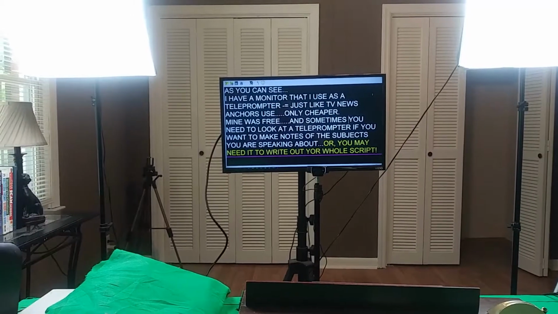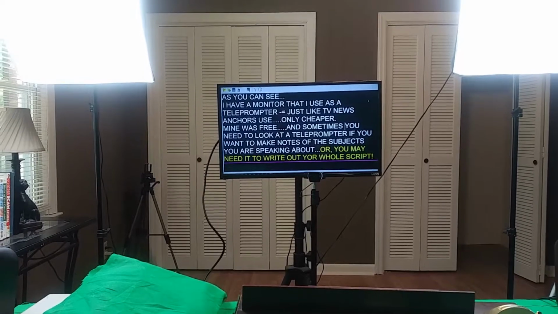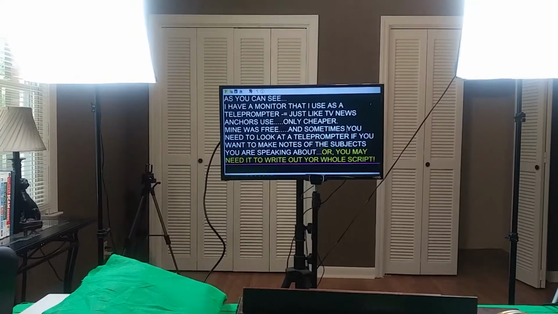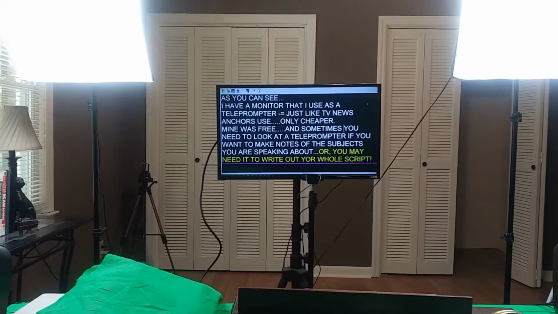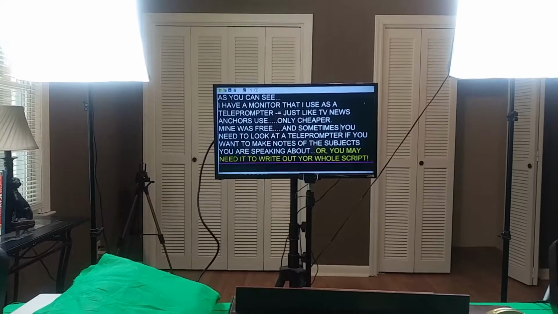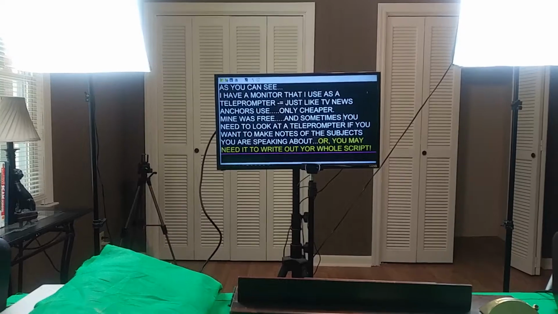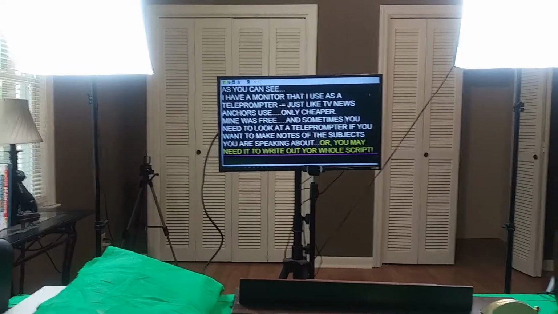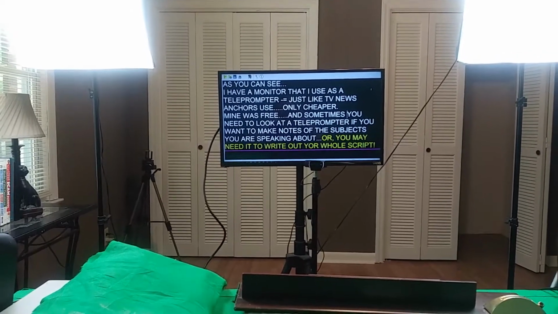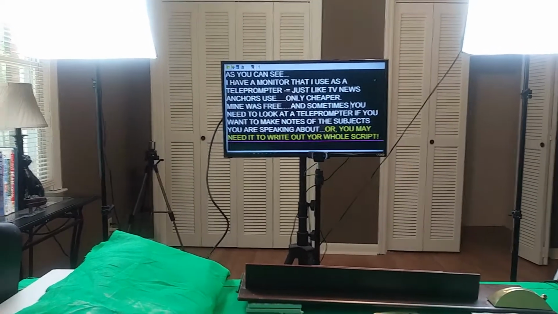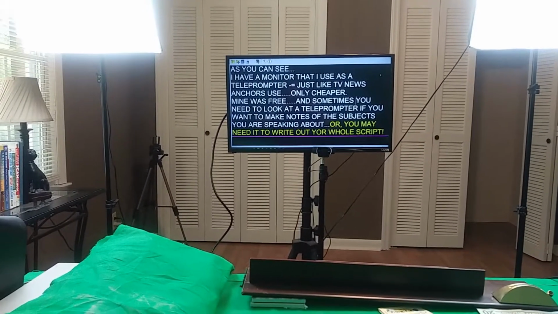I thought I'd roll my video on my cell phone to show you my studio. I'm sitting at my desk and I'm using that monitor up ahead as a teleprompter so that I can read it right from my camera, talking to the camera that you see right there in front of the monitor. It says this. As you can see, I have a monitor that I use as a teleprompter, just like TV news anchors use, only cheaper. Mine was free, and sometimes you need to look at a teleprompter if you want to make notes of the subject you're speaking about.